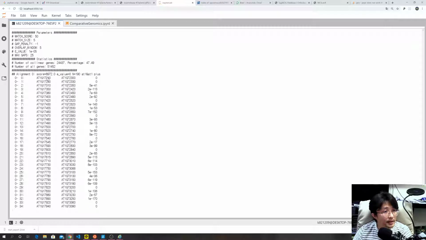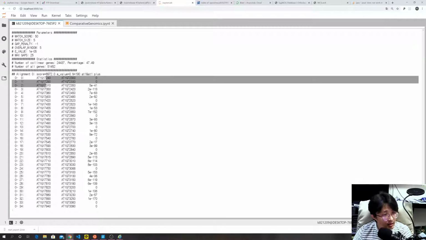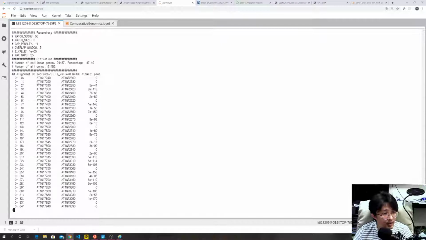So these are the genes. The first gene and second gene have similarity, and this gene has similarity too, but these are in a vertical way. These genes are located in a similar region. So you can see these numbers are consecutive. These genes are consecutive, right?